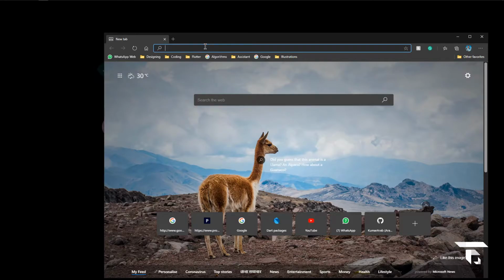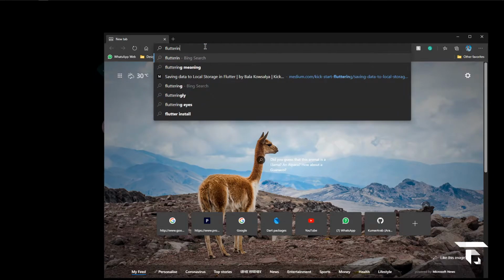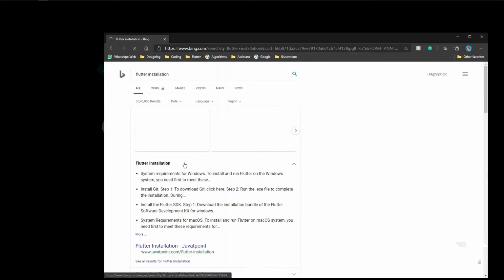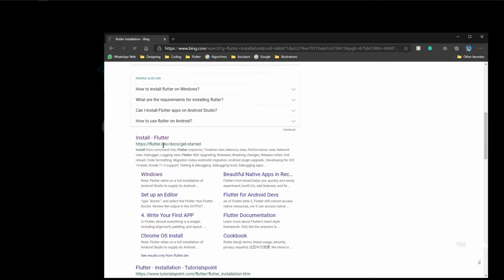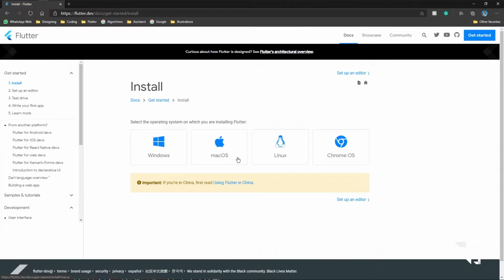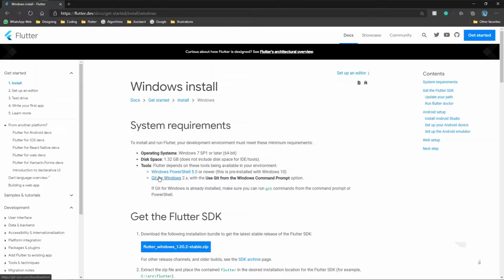Open the browser and type Flutter install. Then click on the official Flutter docs link. Here you will get 4 options according to your PC configuration. Choose one. If you are in China, then also no worries. The Flutter community has a special arrangement for you guys. Check out the link for more details. I'll be choosing Windows, and here you can see system requirements, which we already know.